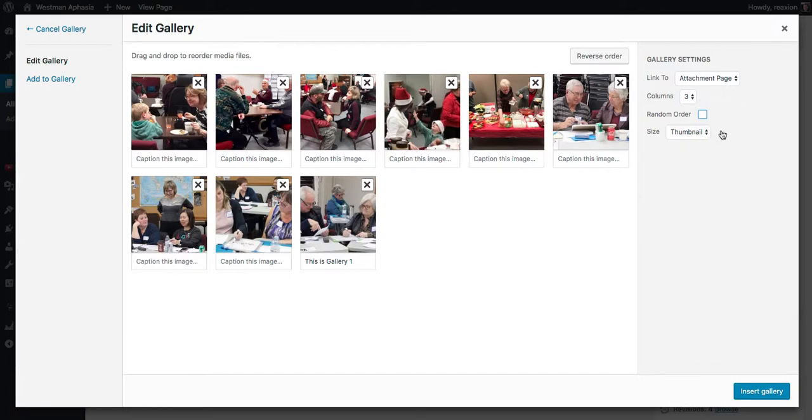We can select different styles for our gallery. I'm just going to leave it fairly basic. It's going to link to, so when this is linked to, what all the images link to, I'm going to say link to media file. Each image is a media file. And actually you can add a caption to each one, so I'm going to go photo 1.